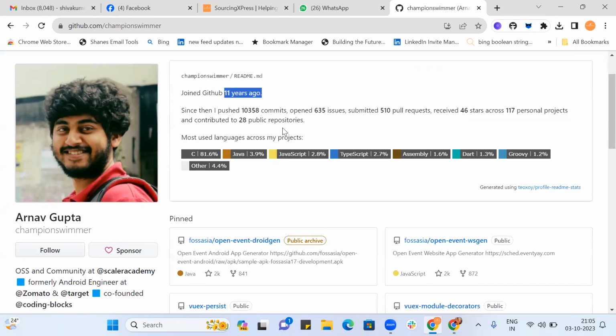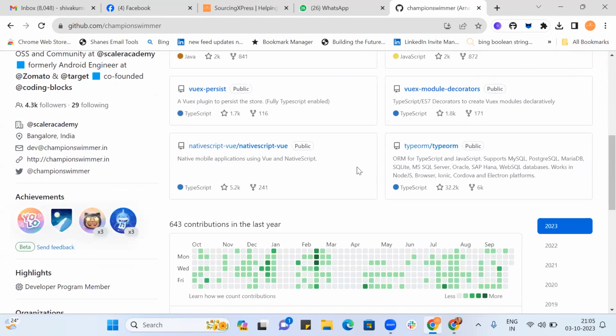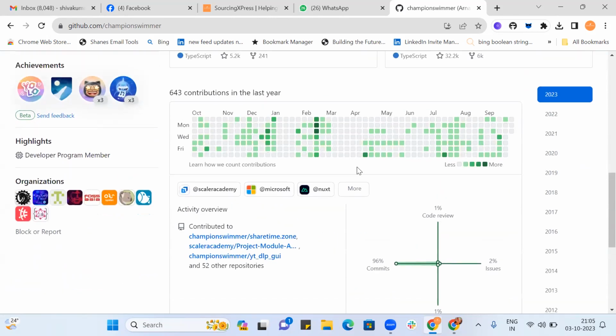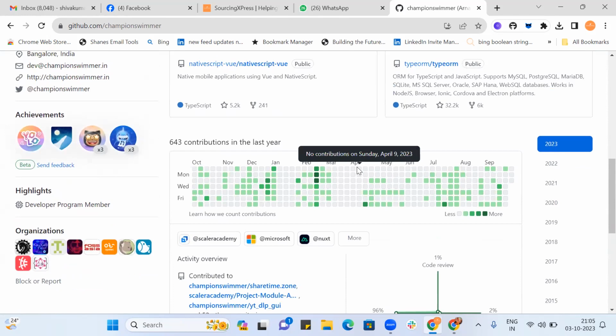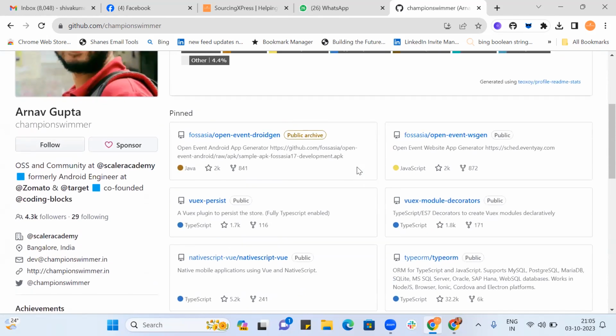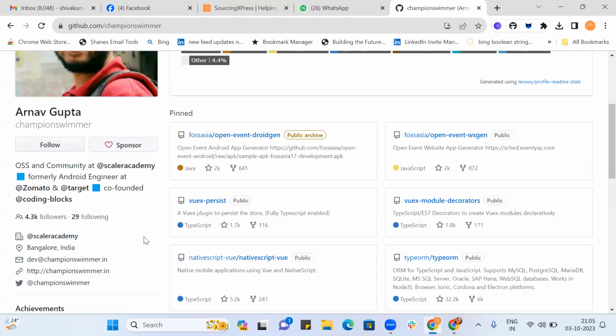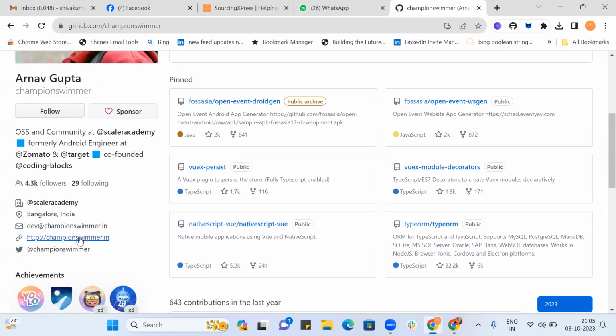This profile might not be very active on maybe LinkedIn or any such sites. But based on this GitHub data, do you think this is a good profile? Yes, sure. Okay. This is in fact an excellent profile, I would say. Currently he's working at Scalar Academy, from Bangalore, and there are additional email IDs and his own personal websites, all those things.